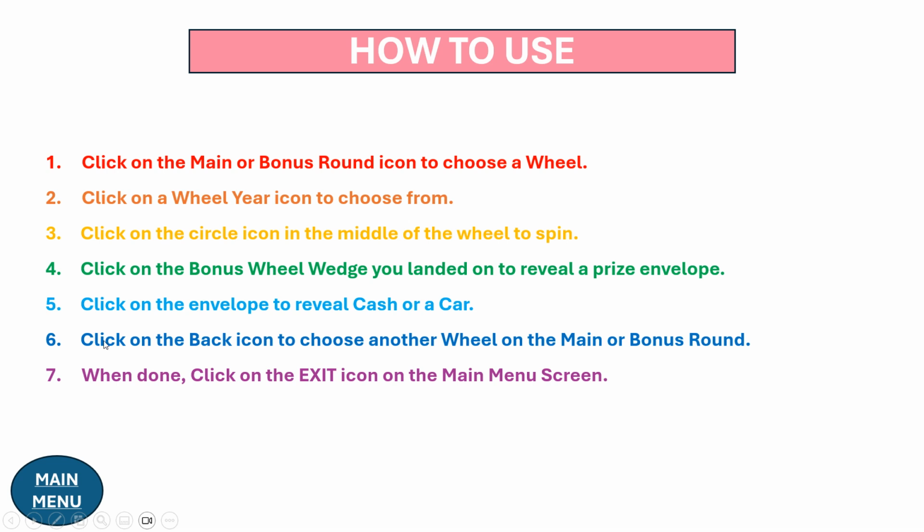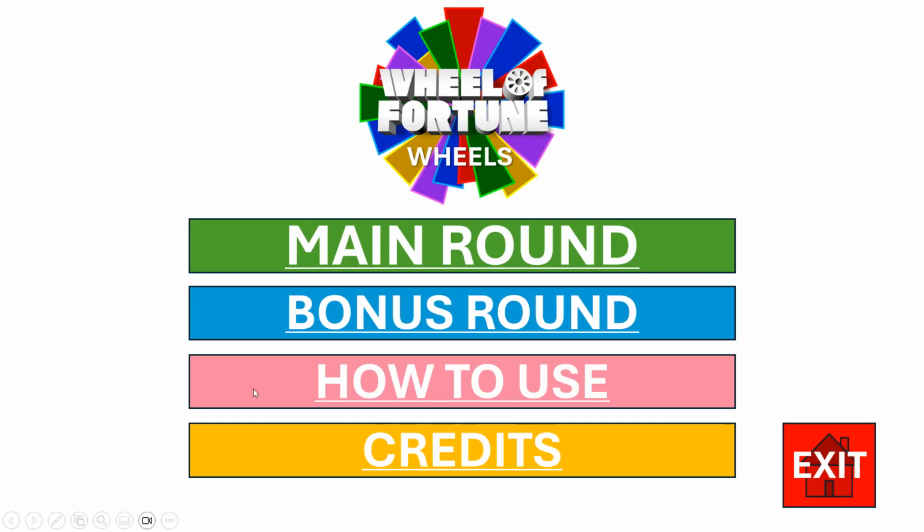Number 6 reads, click on the back icon to choose another wheel or main or bonus round. And number 7 reads, when done, click on the exit icon on the main menu screen, which we already saw earlier. Let's go back to the main menu.